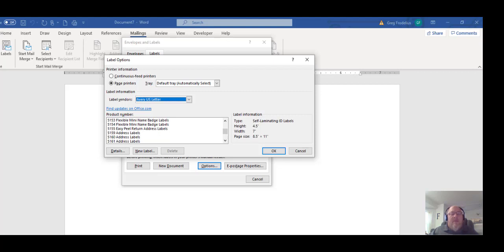These labels tend to be a little bit similar, so make sure you have the right number, because all three of these, 5159, 5160, 5161, 5162, all say address labels. The package of labels should come with a 4-digit number. Just select that number, especially Avery. 5160, it's a 1x63 label. Sheet size is 8.5 by 11.